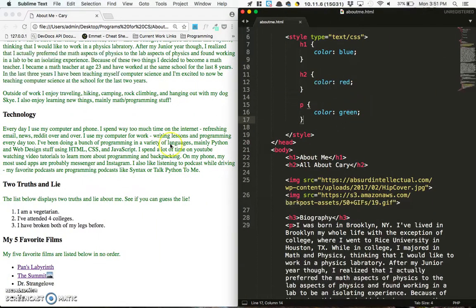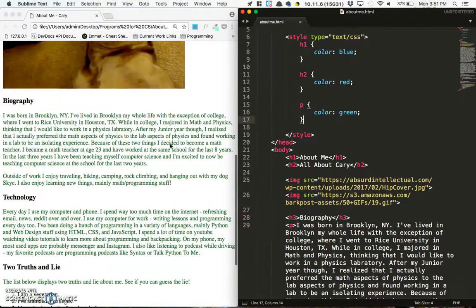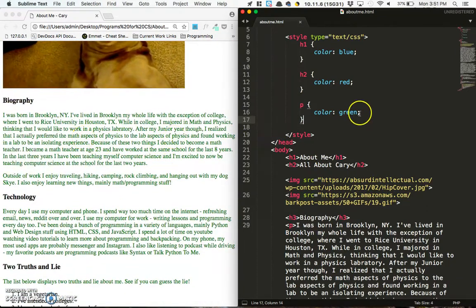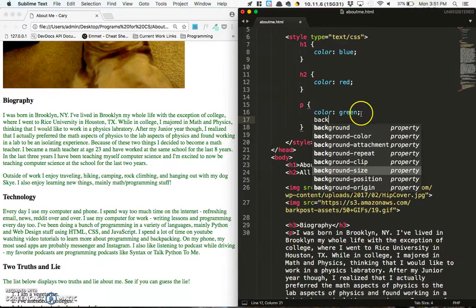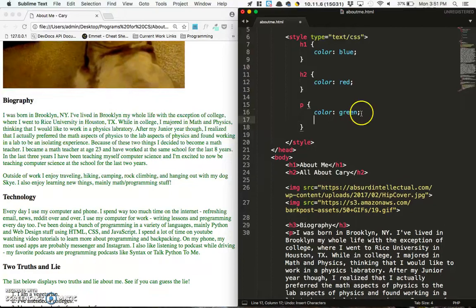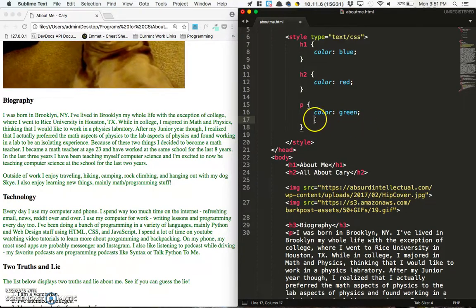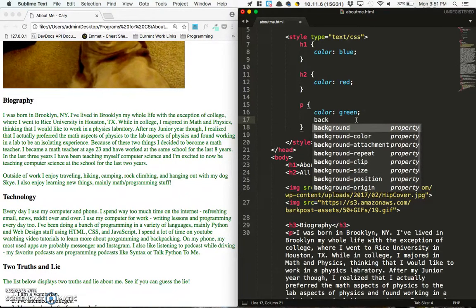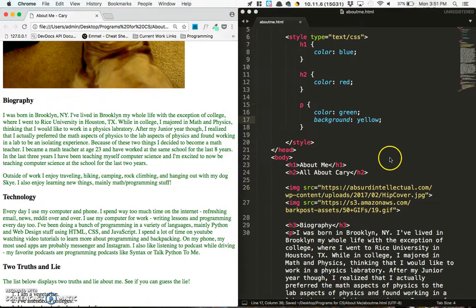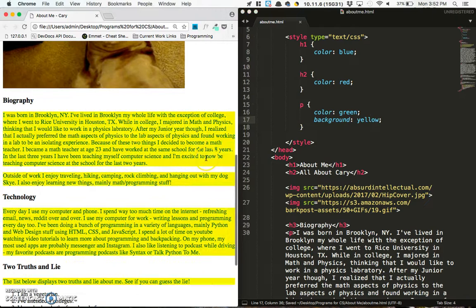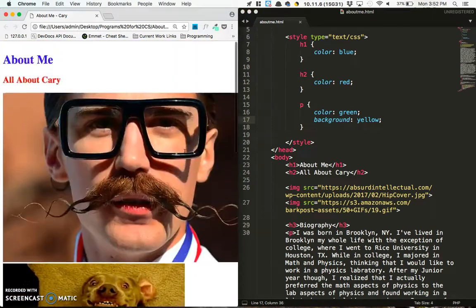You can actually apply more than one style to each of these things. This green text is a little hard to read, so maybe I can make the background for these paragraphs a different color as well. Let's do that one more time. I put an enter here, and then I put my next line of CSS styling. So background, and you can see that there's a lot of different options, but let's not do green, let's do yellow. I'll save this, I put my semicolon at the end, and I refresh it, and now the background of all my paragraphs is yellow.